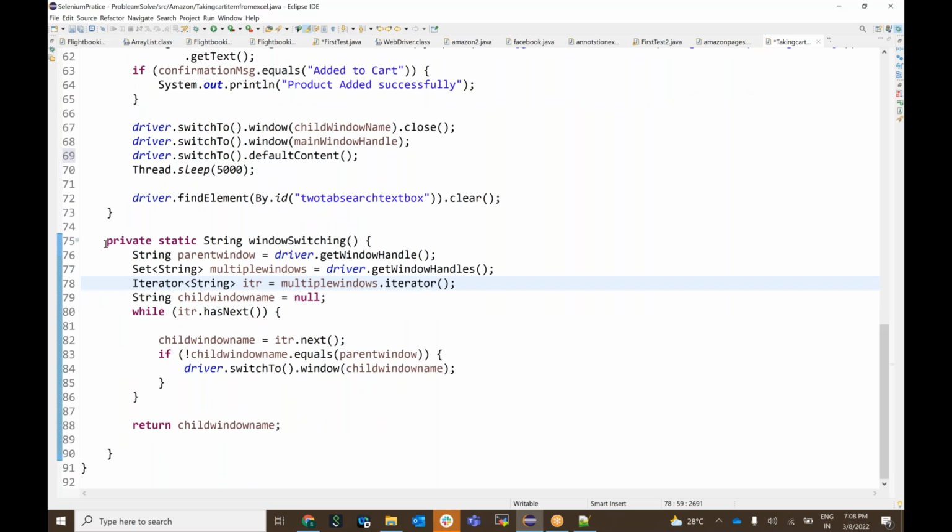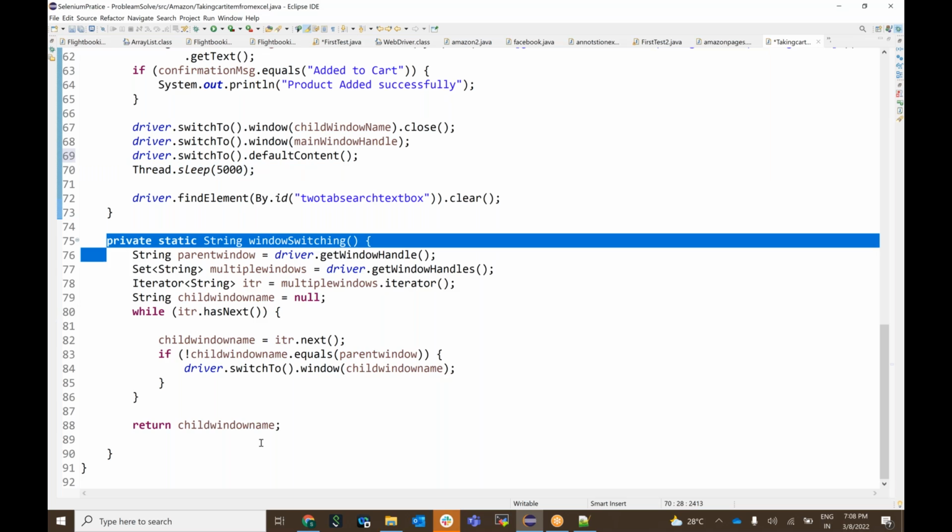So this is the way, zoom in, Control plus. So this is the way we can handle the multiple windows.